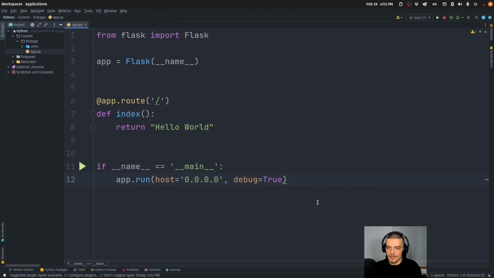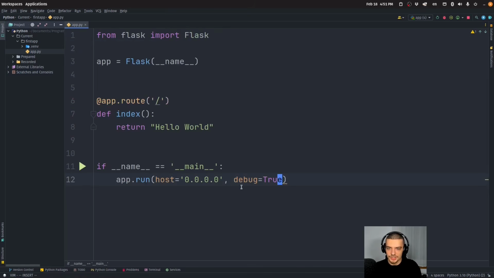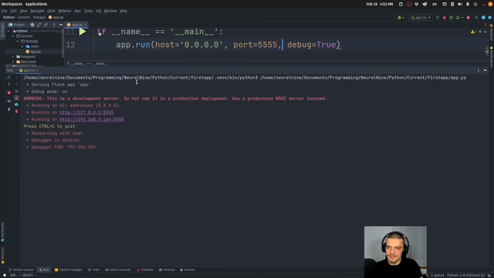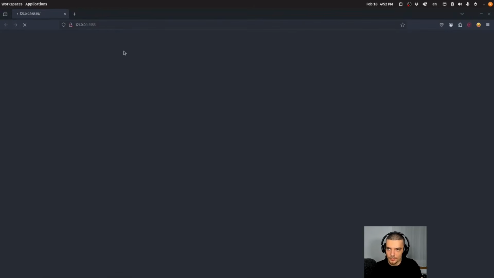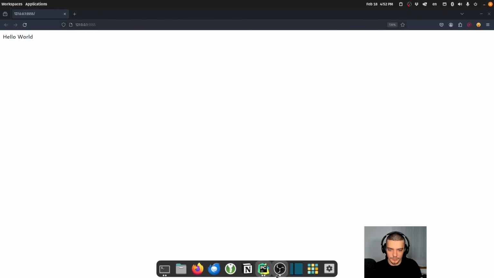So right now I can just run this. I think the default port is 5000. But we can also change this. For example, you can say port equals 5555 if you want to. And then you can run this. And you can see it's running now on localhost and also on the private IP address. And when I click on this, it will open up a web browser. And this web browser goes automatically to the default route slash, and I get hello world as an output here.